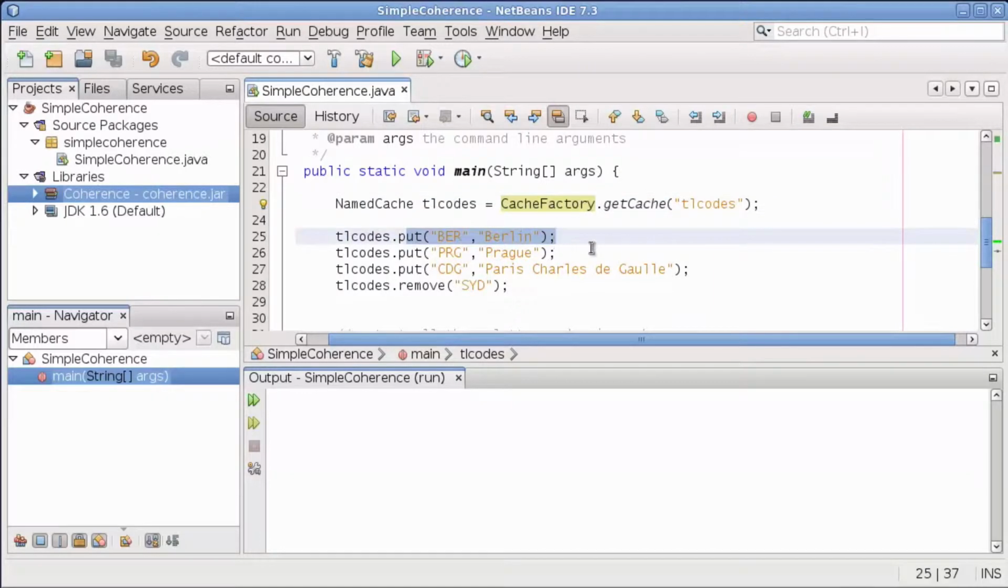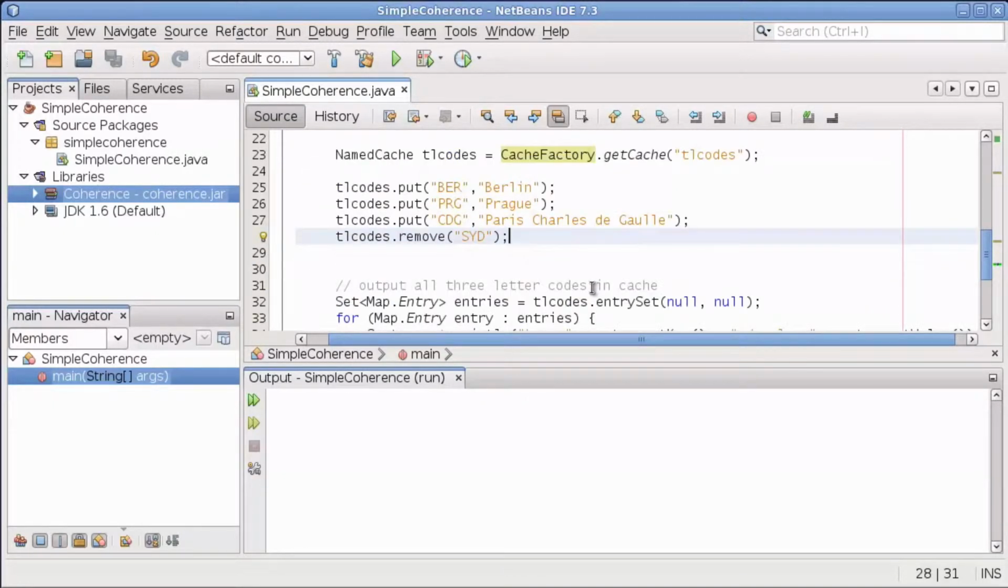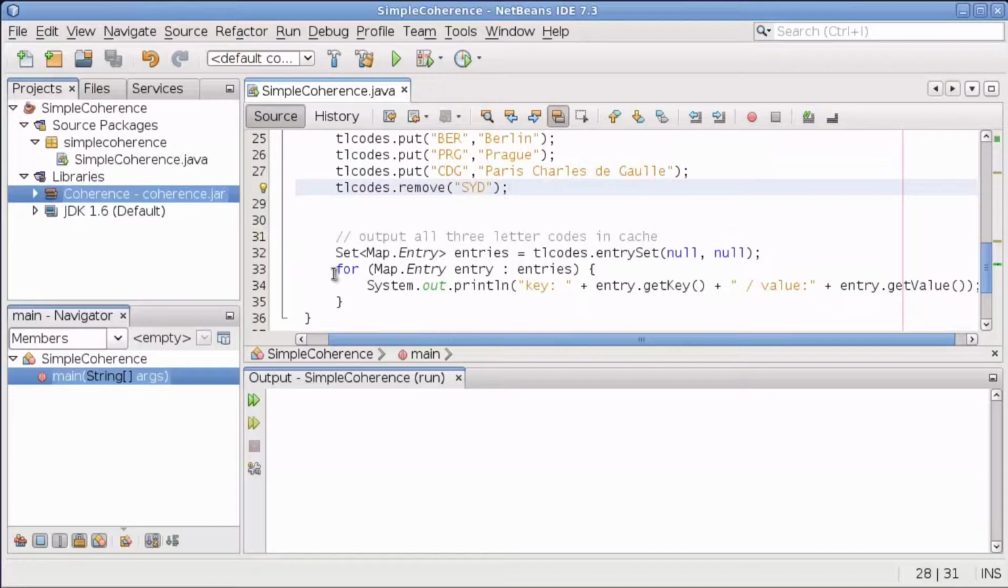The cache implements hashmap, use put to insert data. Use remove to get rid of key value pairs. The bottom part will iterate through all items and print them.